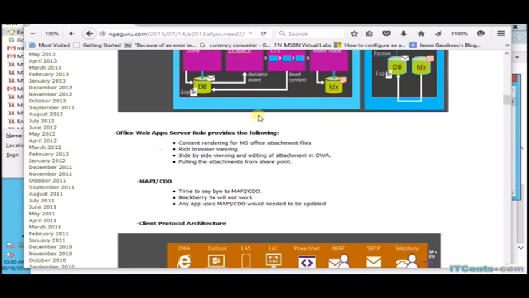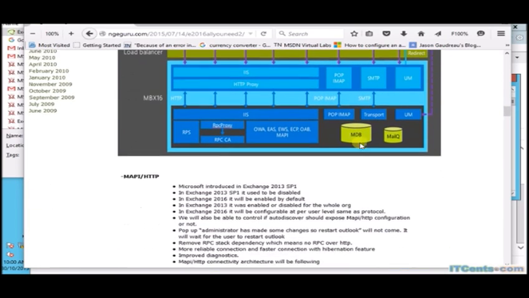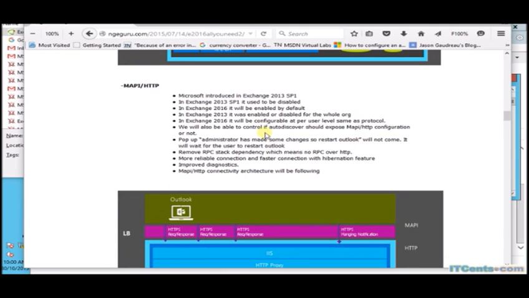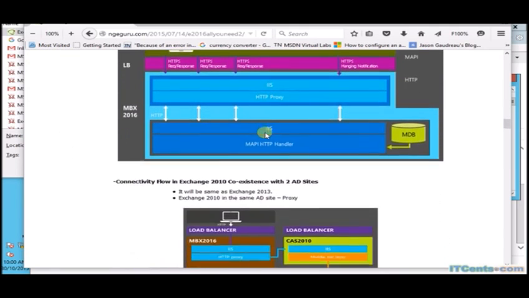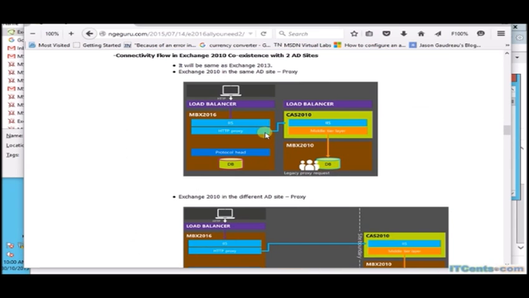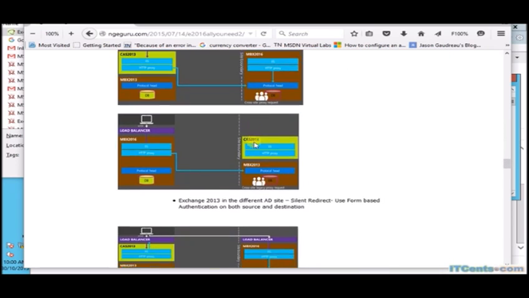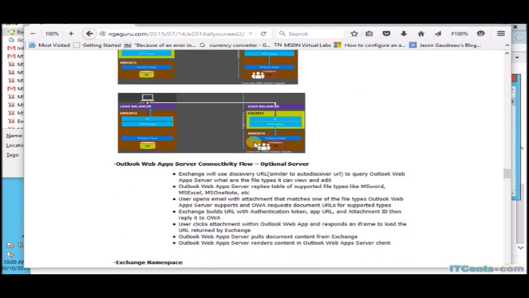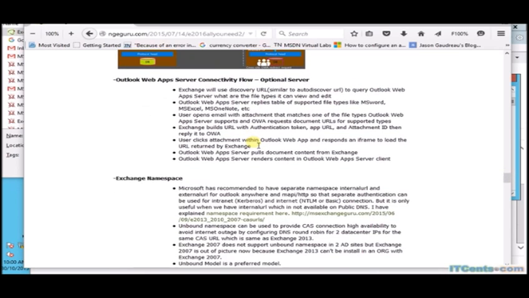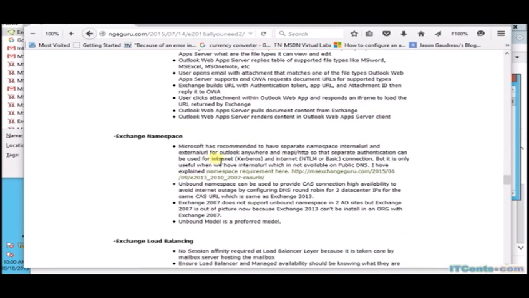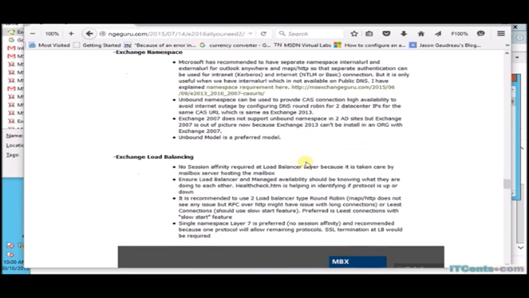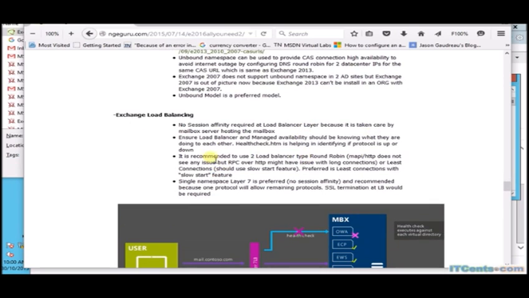So basically, this particular article has very good information about load balancers as well. Now Microsoft still recommends a Layer 7 load balancer if you are using a single namespace. If you have multiple namespaces, then you can use a Layer 4 load balancer. But if you are using a single namespace, it's better to use Layer 7. As you can see over here.